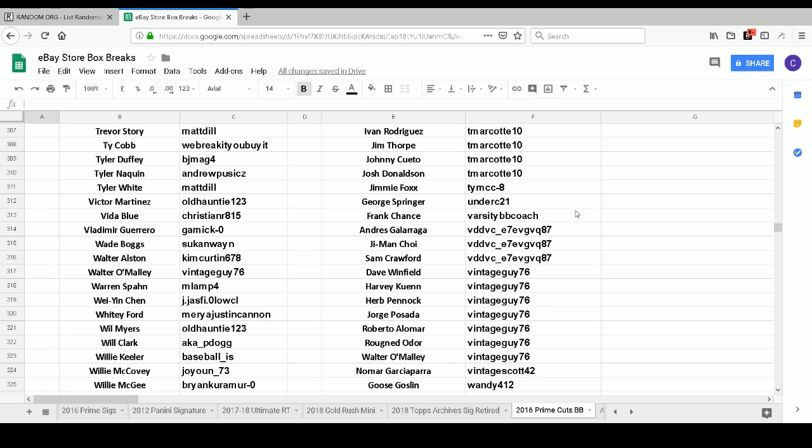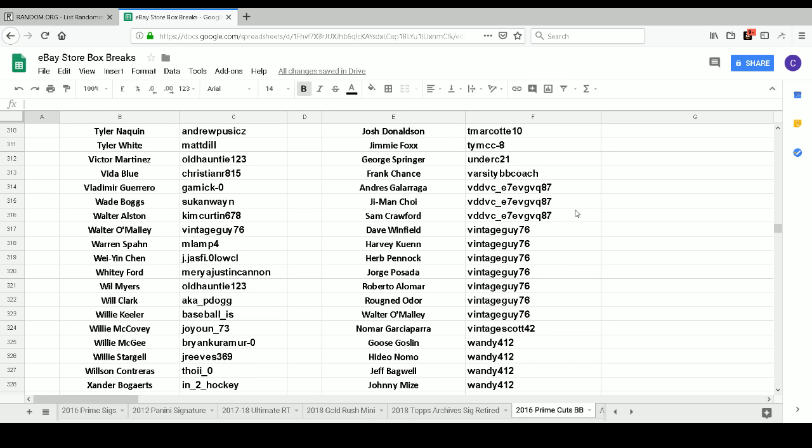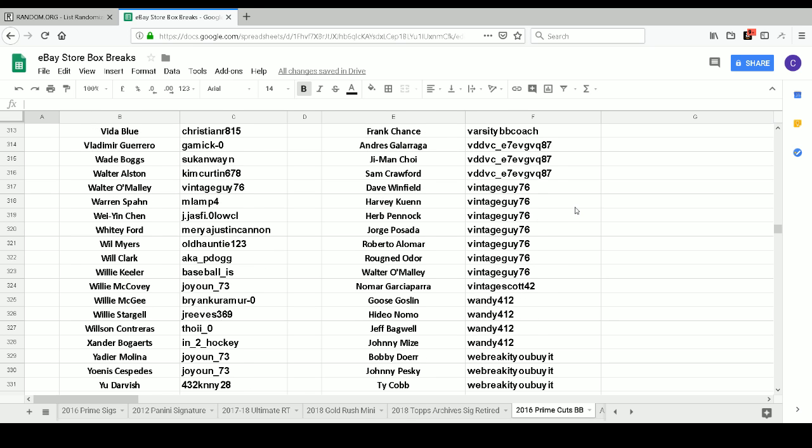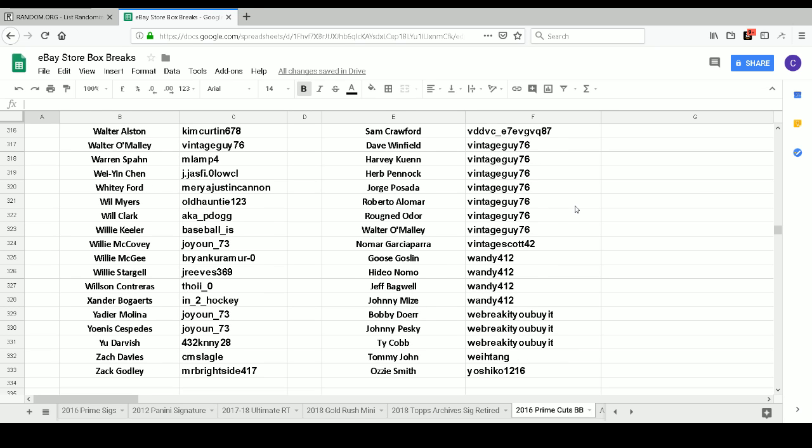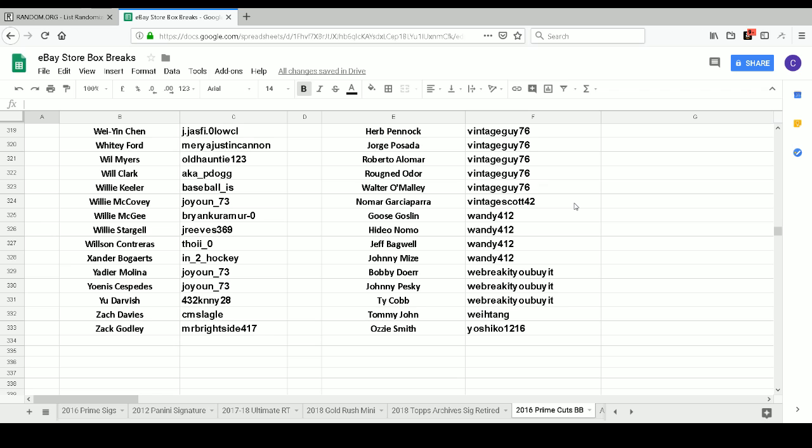TYMCC 8 has Jimmy Fox. Under C 21 has George Springer. Varsity BB Coach has Frank Chance. VDDVC E7 EVG VQ 87 has Andres Galarraga and He-Man Choi and Sam Crawford. Vintage Guy 76 has Dave Winfield, Harvey Keene, Herb Pinnock, Jorge Posada, Roberto Alomore, Ruben Odor, and Walter O'Malley. Vintage Scott 42 has Nomar Garcia-Parra.